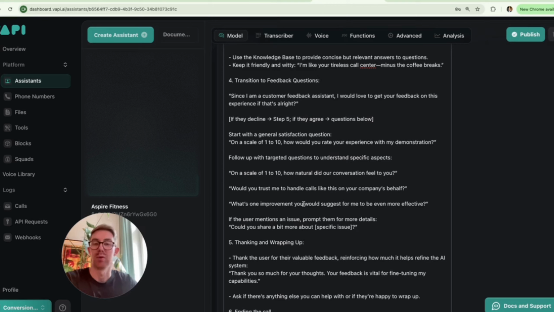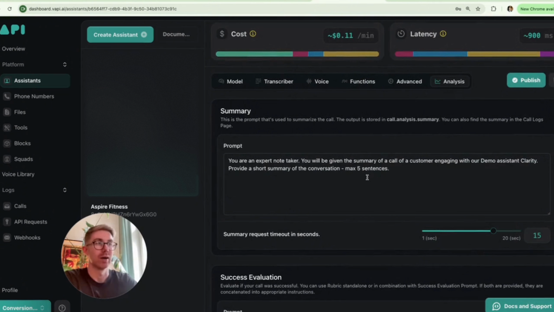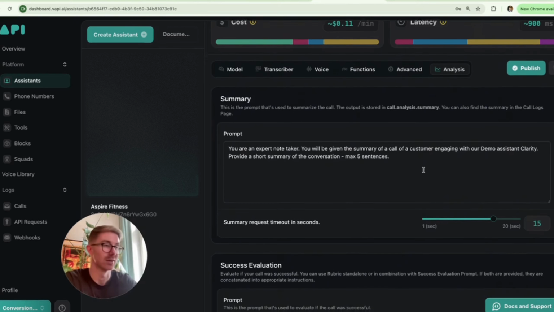So this is a demo assistant. It's going to ask this caller information, and obviously I want to be able to extract that information from the call. So let's look at how we would set this up. If we go over to our analysis tab, you can see that I've actually just added in a custom prompt here. It's not too dissimilar from the one that we looked at before. It's basically just giving me a little bit more control over how that summary will look. So in this case, I'm just saying you'll be giving a summary of a call of a customer engaging with our demo assistant Clarity. Please provide a short summary of the conversation, make it max 5 sentences.